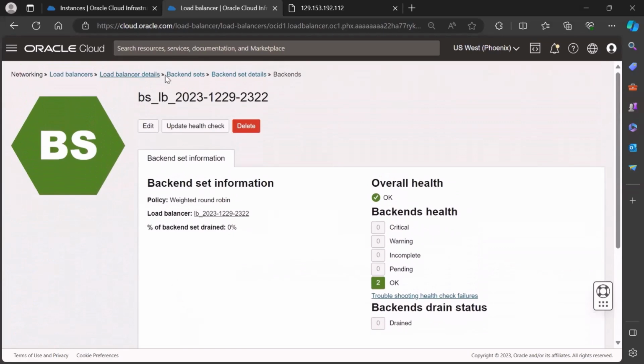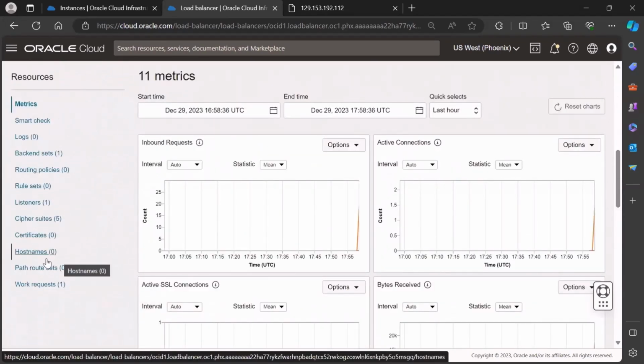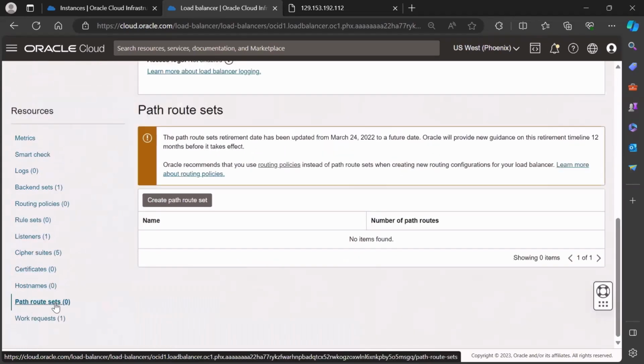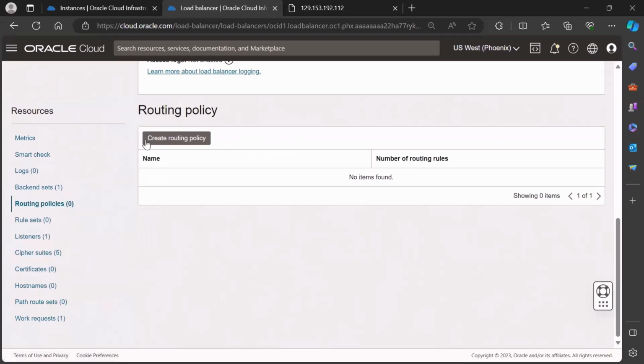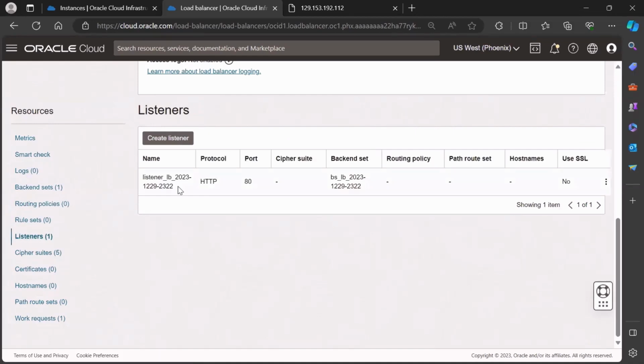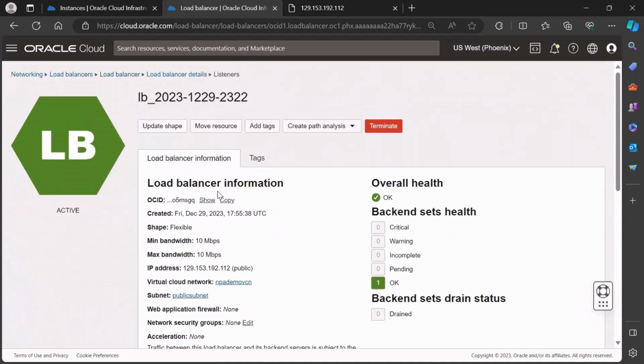All right. So if I return back to the load balancer details, you can also see that there is option to configure path route set. Oracle doesn't recommend you use it. Instead, you have to use the routing policies, right? So routing policy, this is the backend set. This is the listener. The listener is listening on port 80. The protocol is HTTP. All right, so this marks the end of this demonstration on public load balancers.